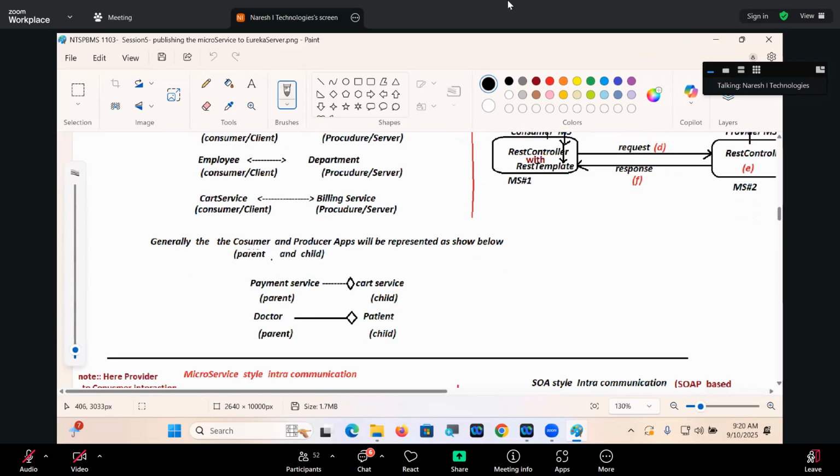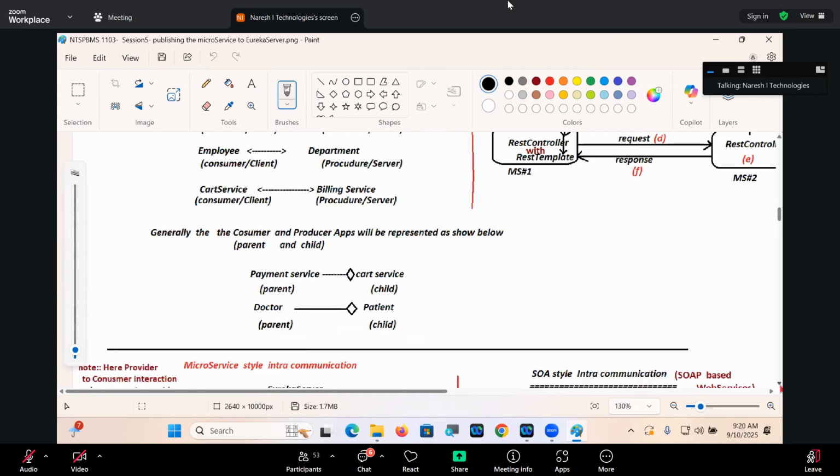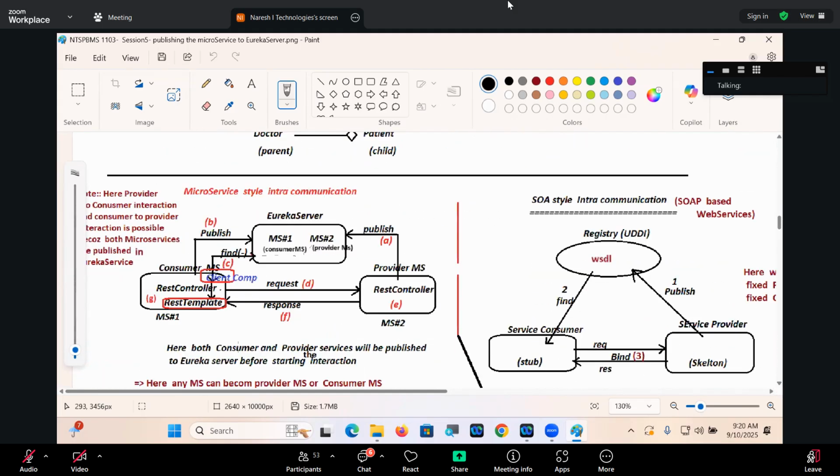So generally the consumer and provider applications will be represented as shown below. On the child side, a diamond symbol will be used to tell that it's a child. Payment service and cart side, what will they use? No, a diamond symbol. Doctor and patient.